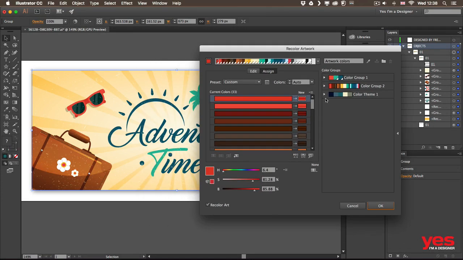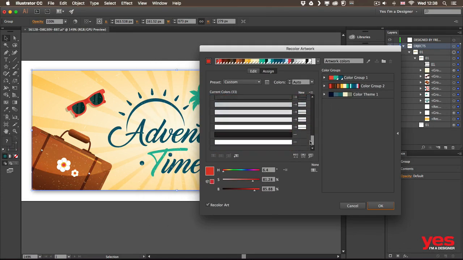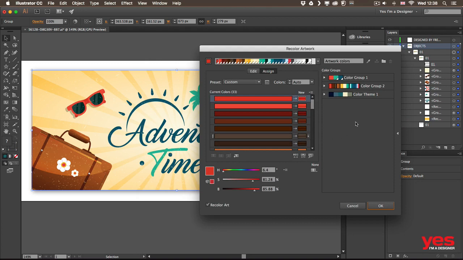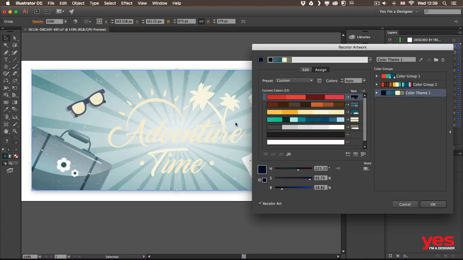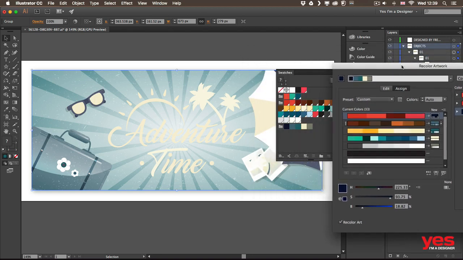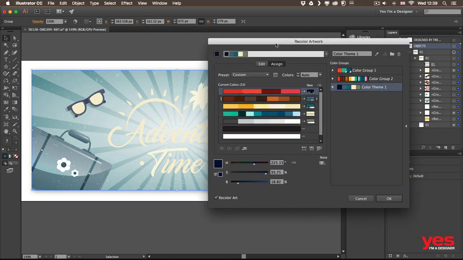Then it shows me all the colors that are currently used in this artwork. But then here on the right, we can also see our color groups, and there's the color theme we just saved from the Adobe Color website. And if I click on this, then all the colors in the design will be updated, and it will use only these few colors that we have in that theme. Illustrator will try to replicate the design as close as possible to the original look, but at the same time completely recoloring it. So let's see this before and after.